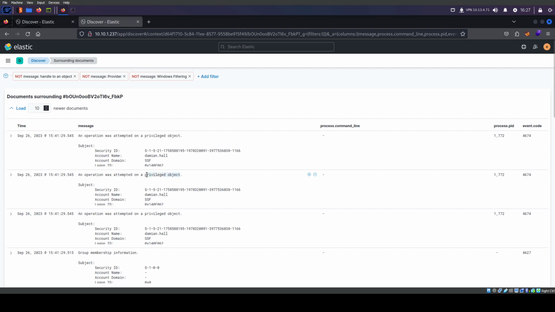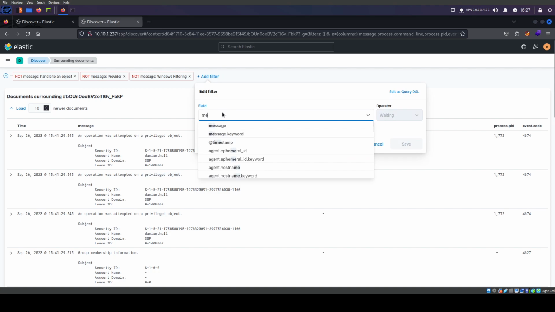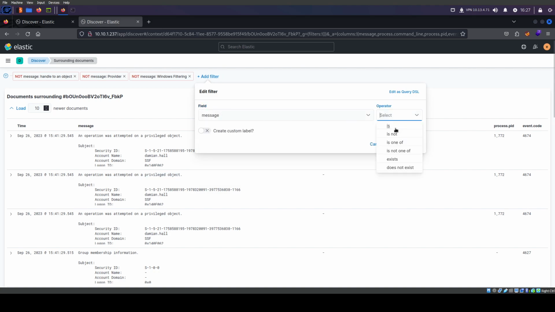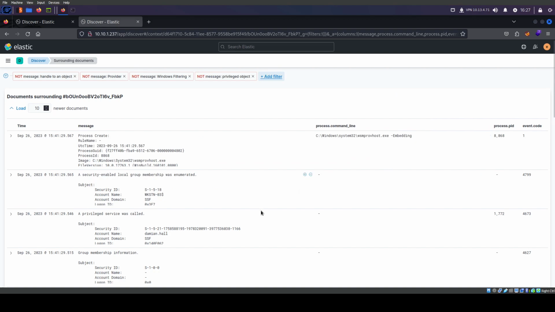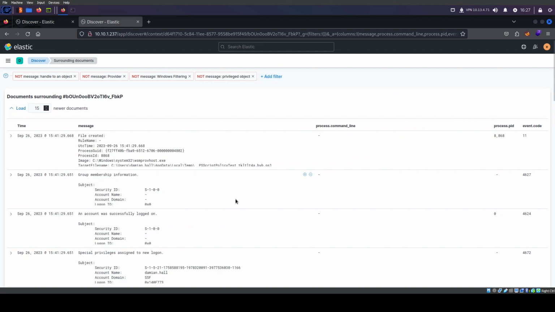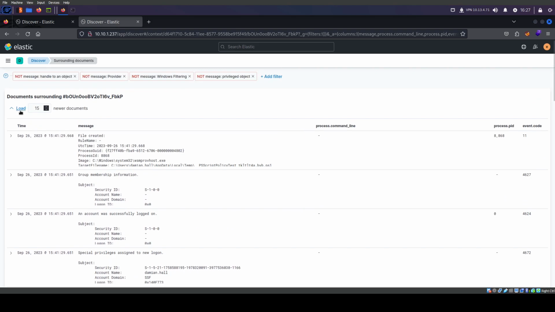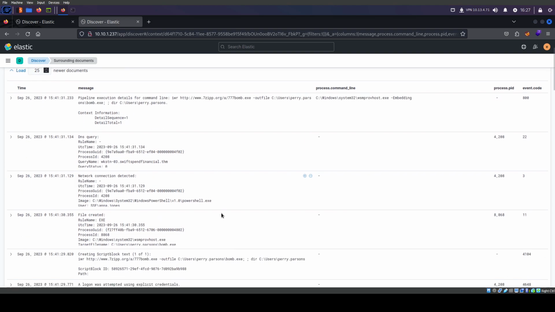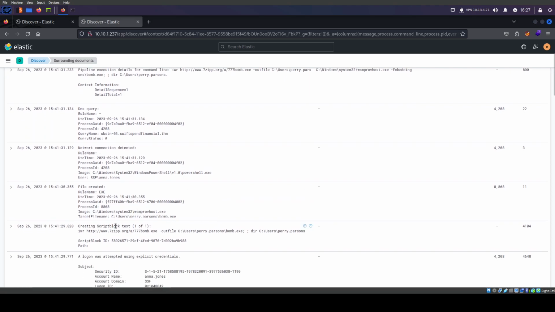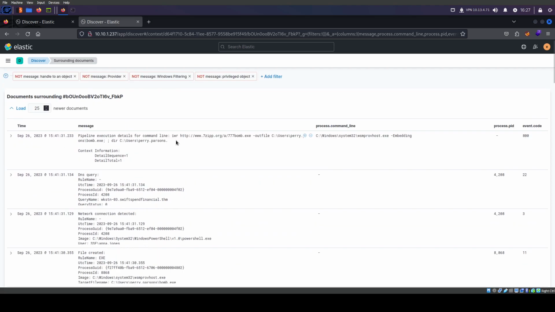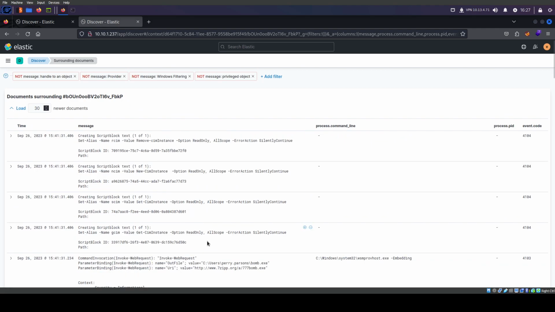It's a lot of these. I just want to get a better view without having to go ignoring these. Is not. There we go. Okay, so it's not too bad now. This was file created. Interesting. Okay, group membership. We have a network connection. Bomb.com. There we go. So it's still the same evil domain where everything is being hosted.